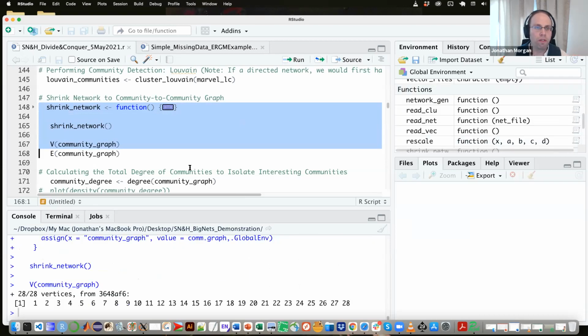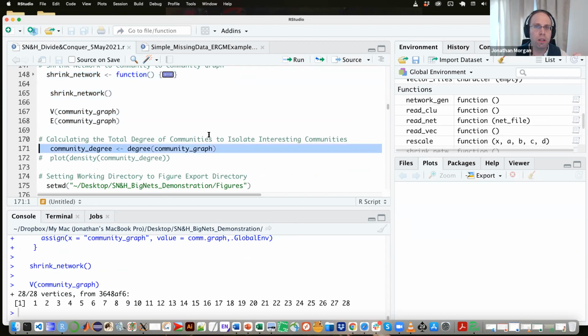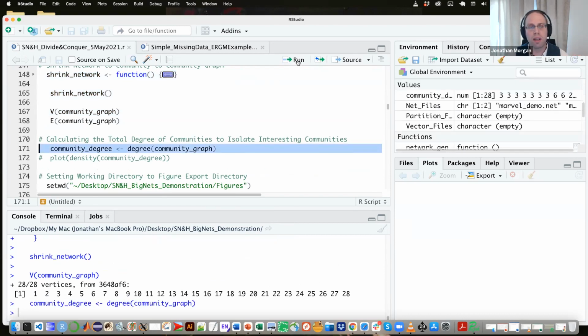So on this first wave of community detection, I would not, by the way, treat this as the holy gospel, but as a first bit, we see that we're getting 28 communities. And I'm going to calculate the community degree so that I get a sense of the level of connectedness between these different communities.